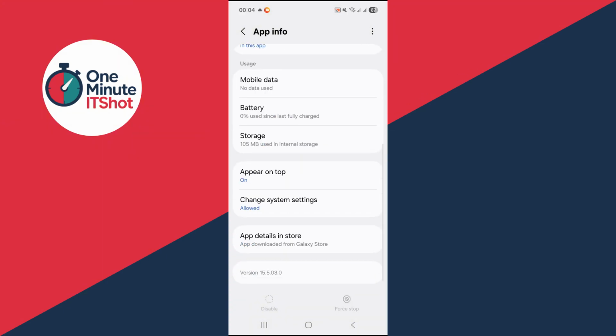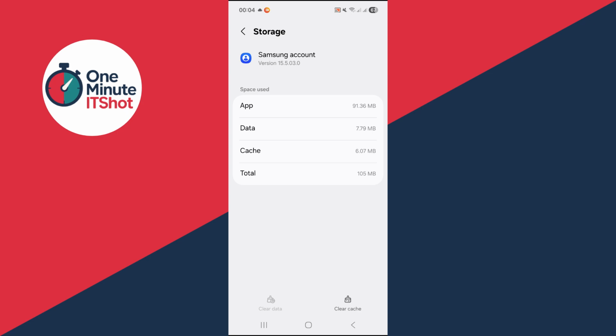Now tap Storage, then tap Clear Cache. Do not clear data, just clear the cache.